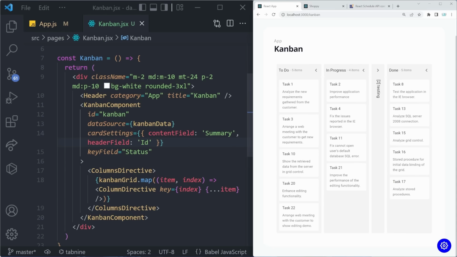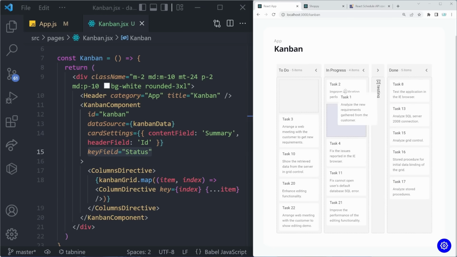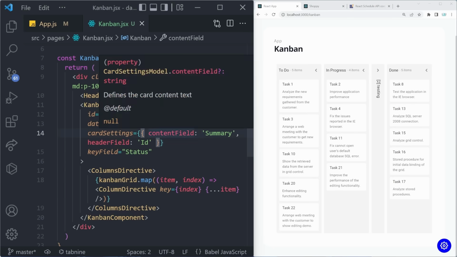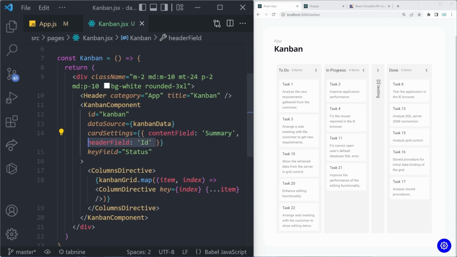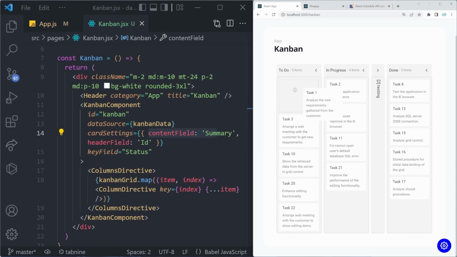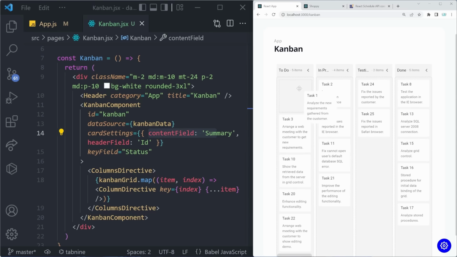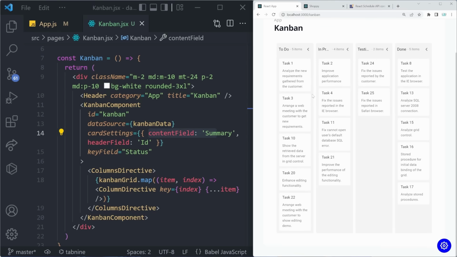We need to have one key field that is used to categorize all of our different elements. And also, we need to know what's going to be in the header and in the content field of each one of our cards. So we have task 1, task 3, and also we have the content field, which is the summary of the task. And now we can move it around. So this is looking great.